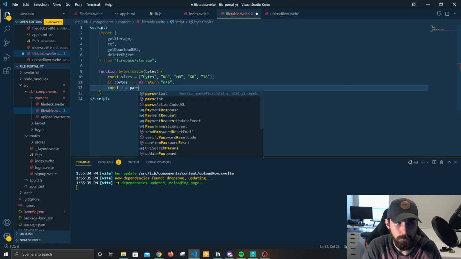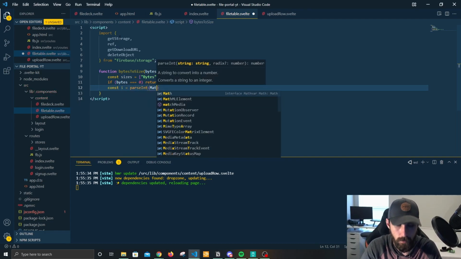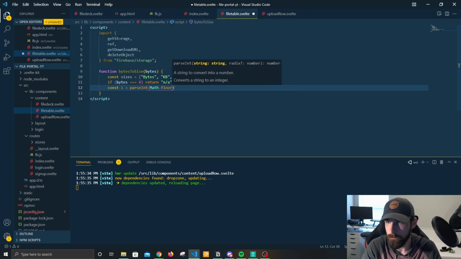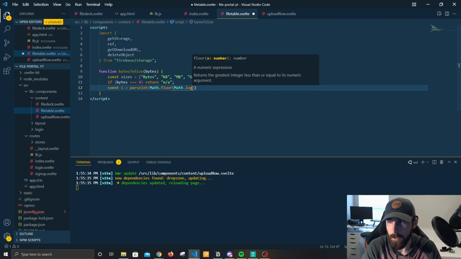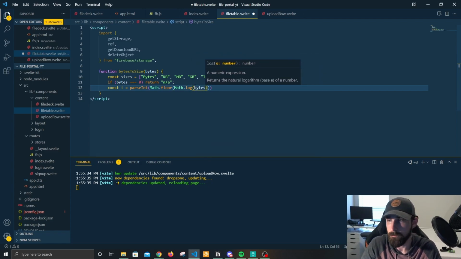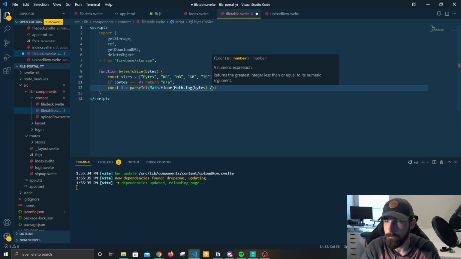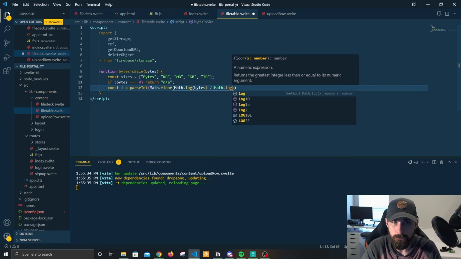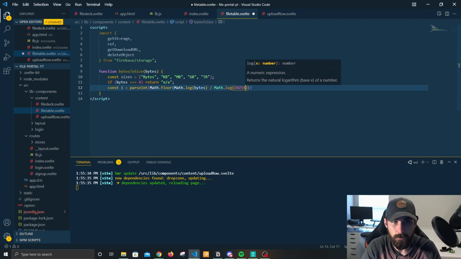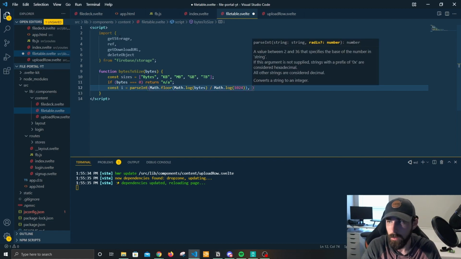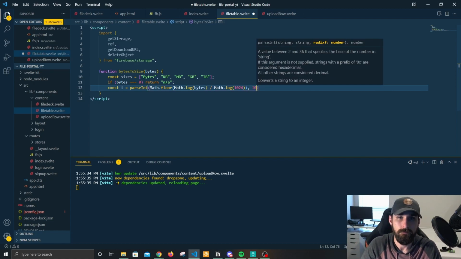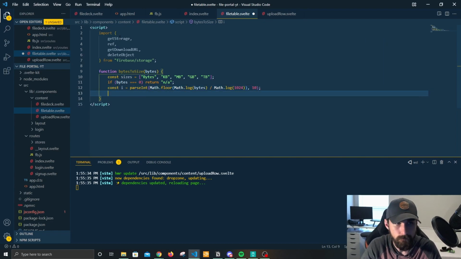Const i equals parseInt, Math.floor, Math.log bytes, divided by Math.log 1024, not 10254, that would be a disaster. And then 10. That's just a bunch of math this person wrote to figure out file size from bytes. I'm not going to explain it.